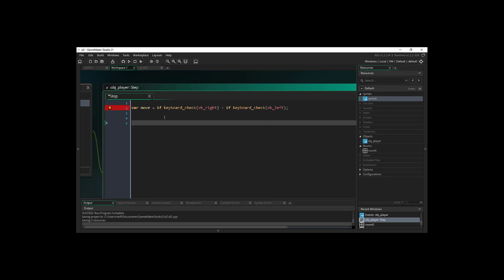And this right here means that if keyboard right is pressed, then minus if keyboard left is checked. What this does is make it so that if I'm pressing right or left, move will know which one I'm pressing. And then you add this next one. This is the one I think a lot of people don't explain, what this means. We're going to times move speed.